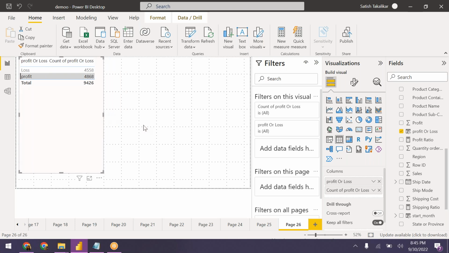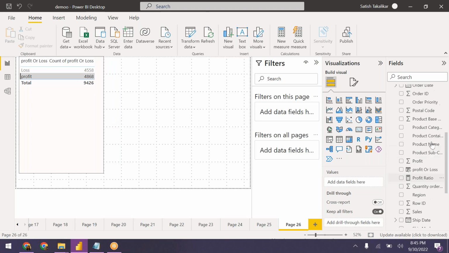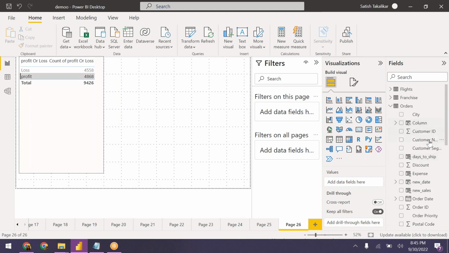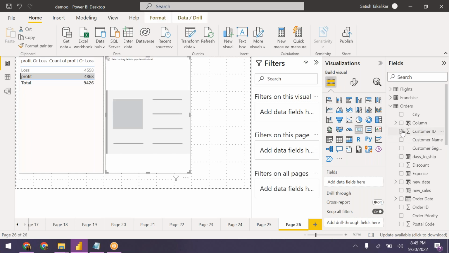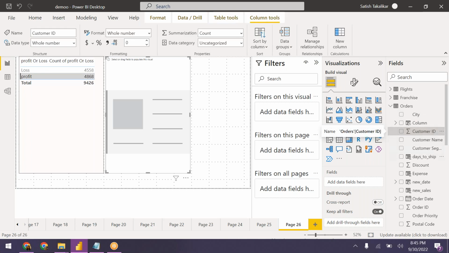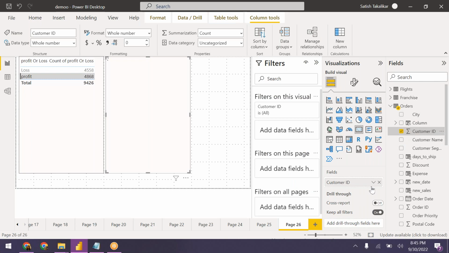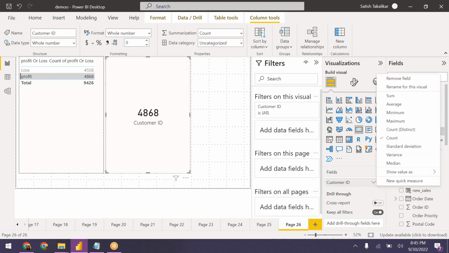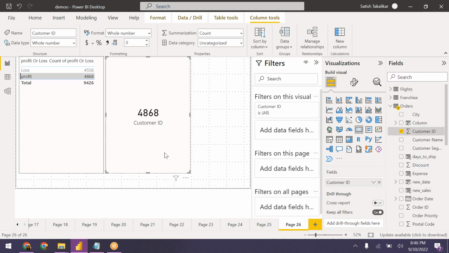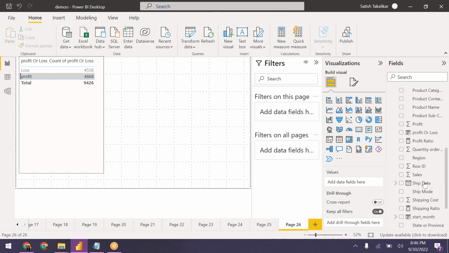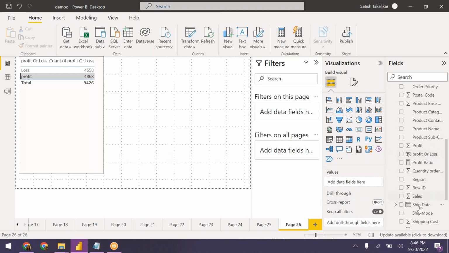Let us cross check the value whether it is correct or not. So we can bring any field. Let me just create a card and bring any random field and count it. I just want to count the number of rows. Okay, 4868 it is giving me. Let me check.